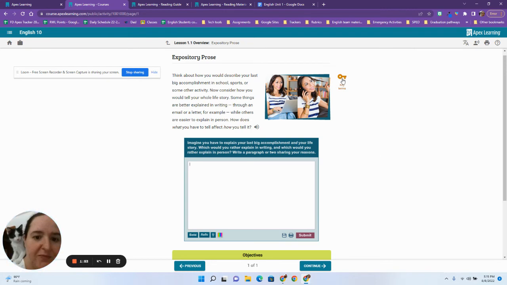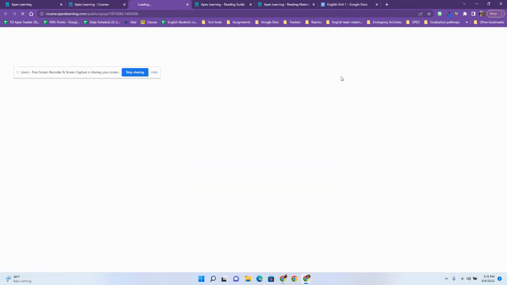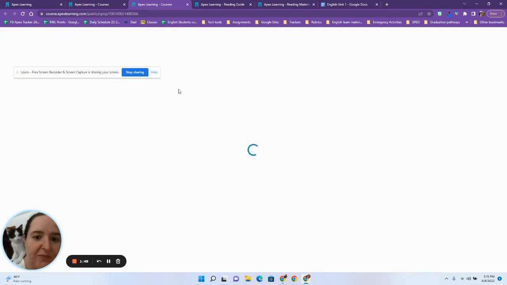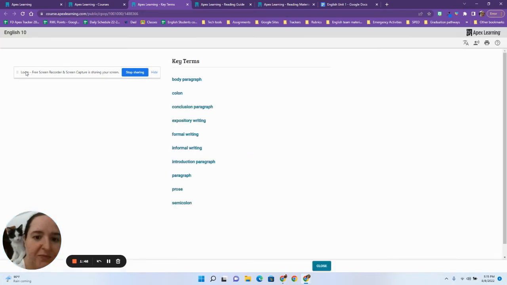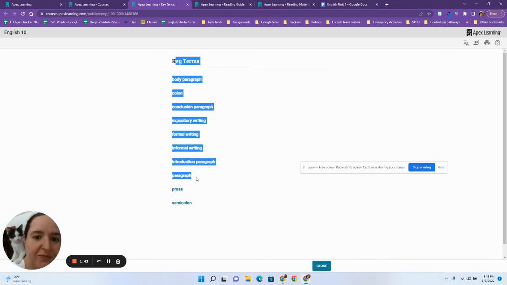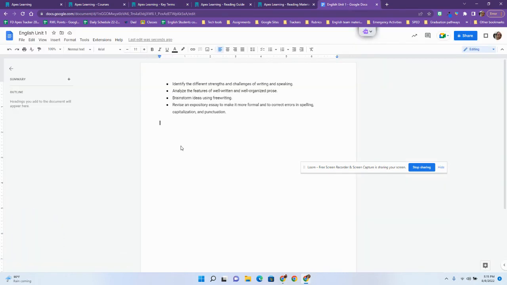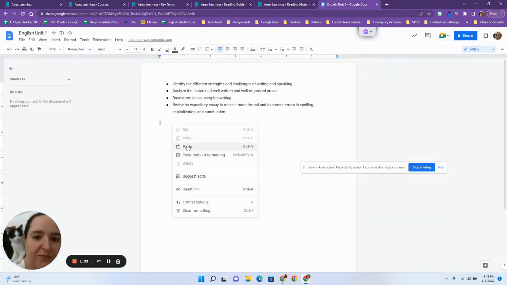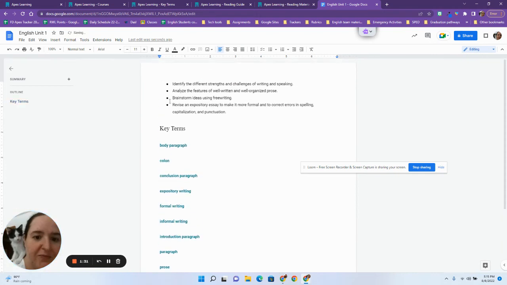The other thing that I think you should put in your notes is you're going to go to the key terms, and you're going to have these in every single Apex class. So I'm just going to take these key terms and I'm going to copy and paste them. And now I have a doc that's set up with an outline of the things that I'm going to learn in this unit. I have the key terms, I have the objectives, so I'm pretty much ready to go.